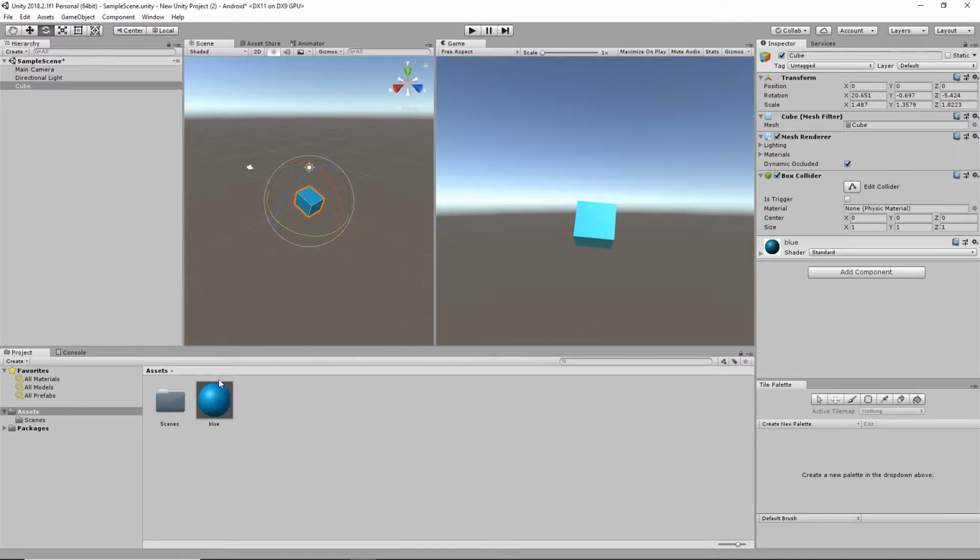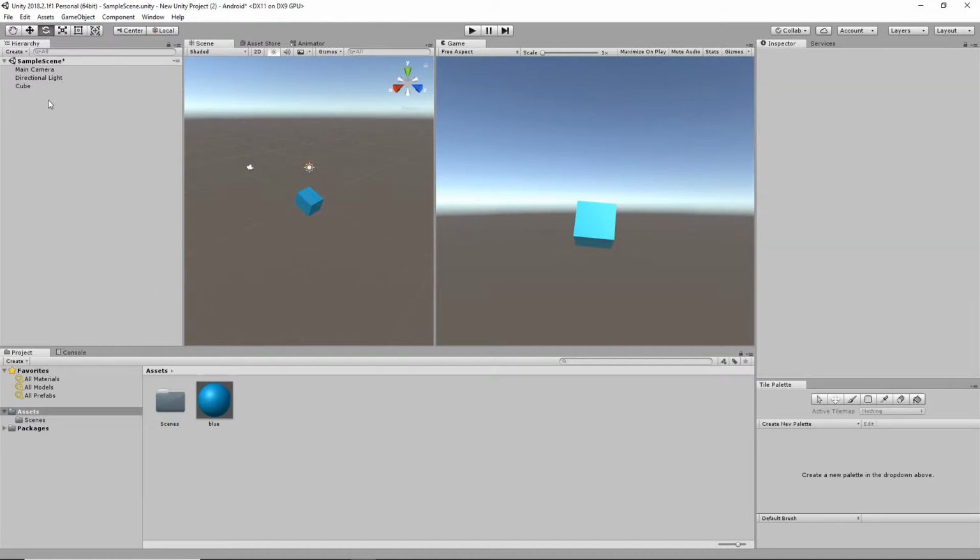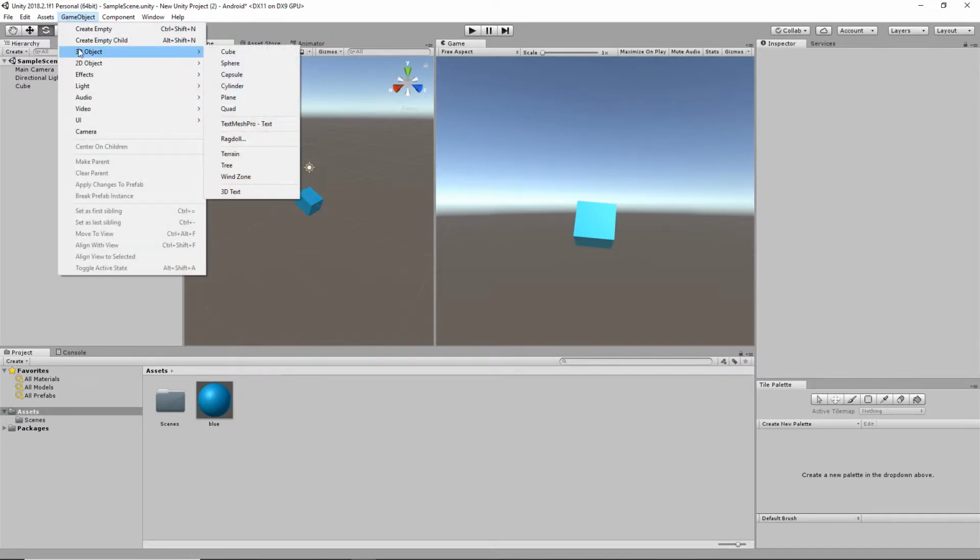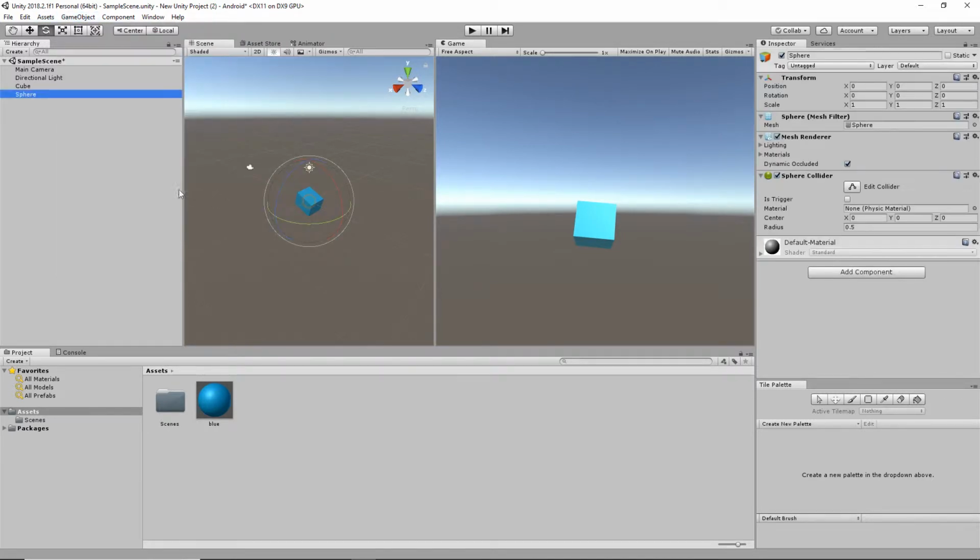So this is color, but now we try to add another game object, for example a sphere. Okay, so as you see here, the cube position is 0, 0, 0, and the sphere is also 0, 0, 0. So they are in the same position, so you can try to move the other object. Okay, like this. And now you can see the sphere.